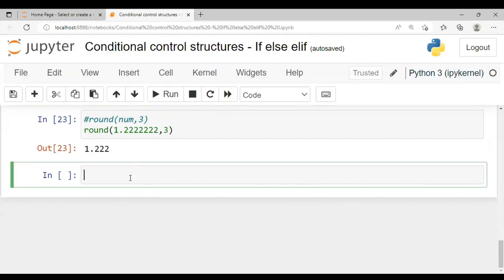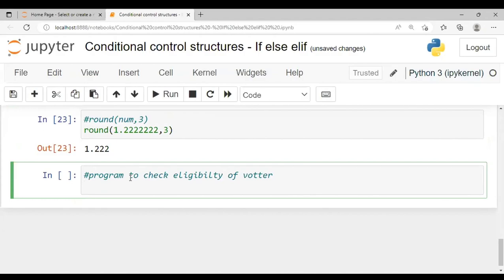Can you write a program to check the eligibility of a voter? Program to check eligibility of voter, whether the person is eligible for voting or not. Can you do that? What is the criteria for voting in India, guys? If you know, if the age is greater than or equal to 18, then only you are eligible for voting, right? So can you write the program for that?